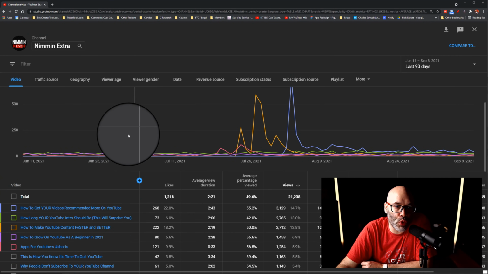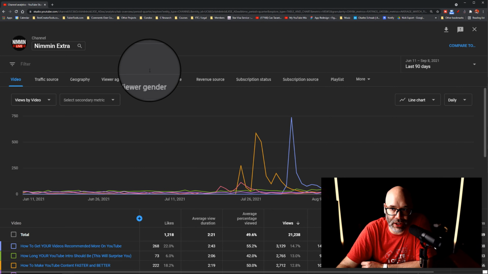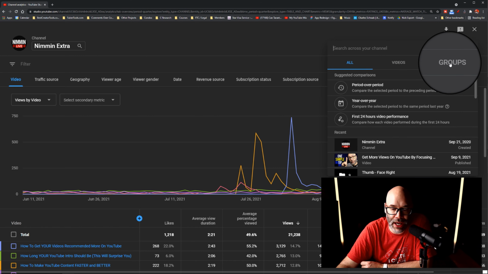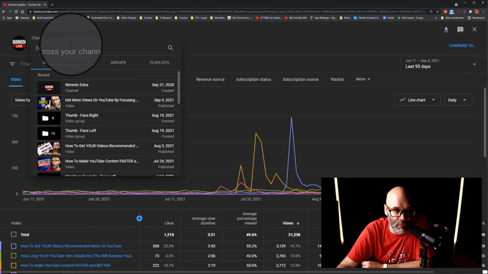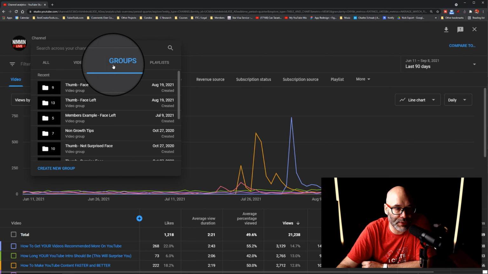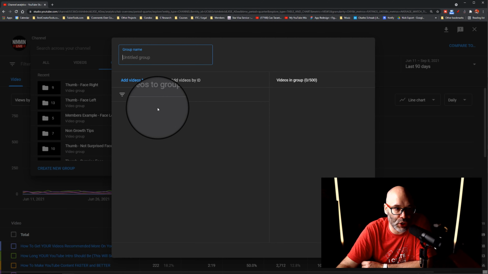Next is the grouping feature inside of YouTube Analytics. So for the grouping feature, you can click on Compare To over on the right-hand side. Once you're in your advanced mode analytics, you can click on Groups here, or you can click into your channel name over here. And when you do that, you have the option for groups and you can create a new group.